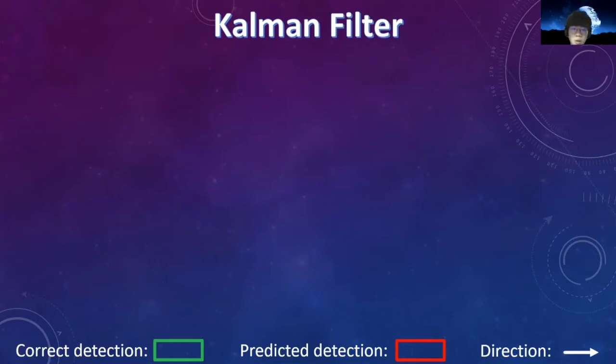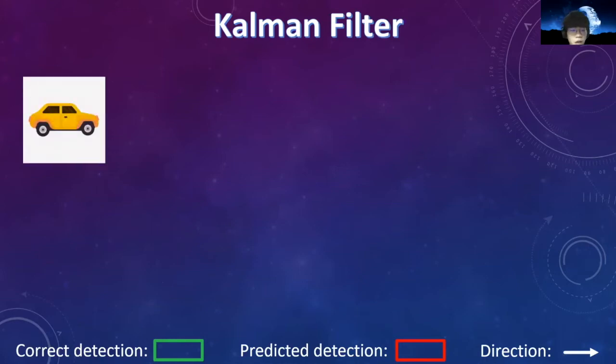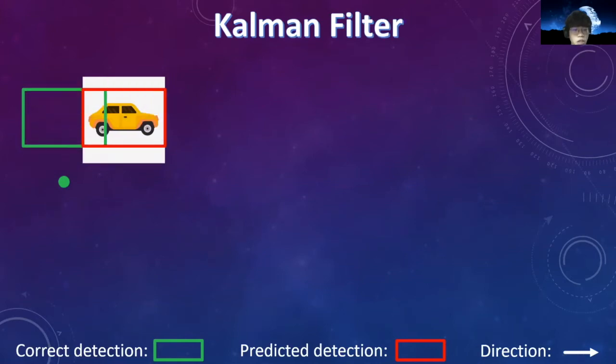And I'll explain how we apply Kalman filter in this project. First of all, on the screen, I have a car. YOLO v3 will provide a correct detection, which is the green box. Next, Kalman filter will provide the red box, which is the prediction. This is the future move of the car. So if the next move of the car is correctly in the red box, the red box becomes the green box and is another correct detection. The process will continue.